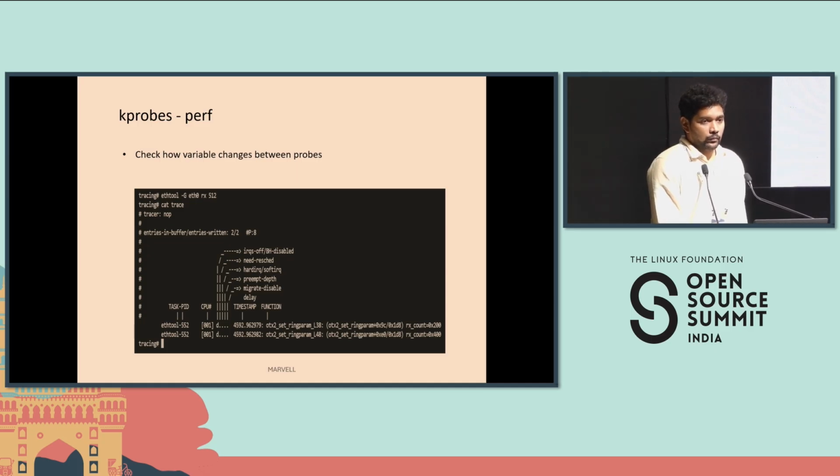Got it, right? You can check how state is also changing using Kprobes. But you need perf and you need source code, vmlinux. Yeah, that's all I have.